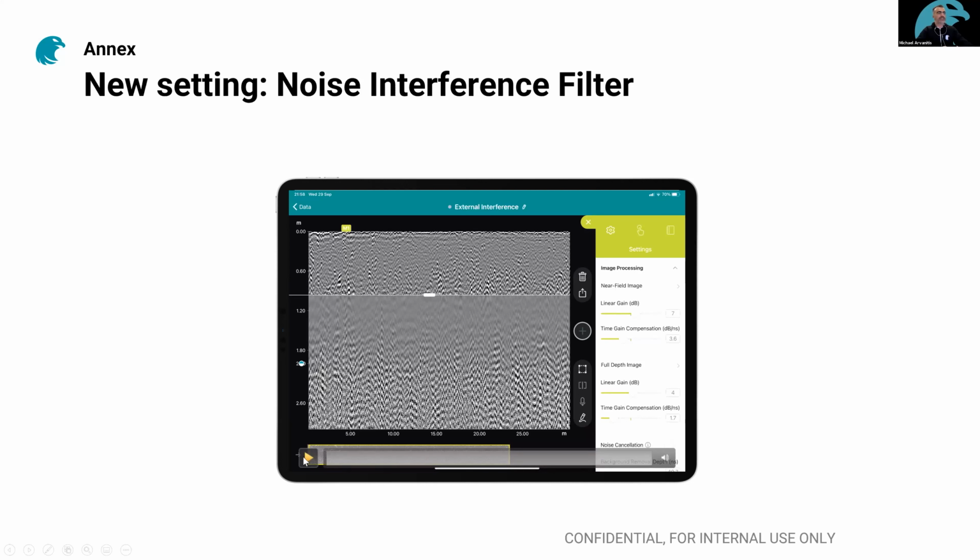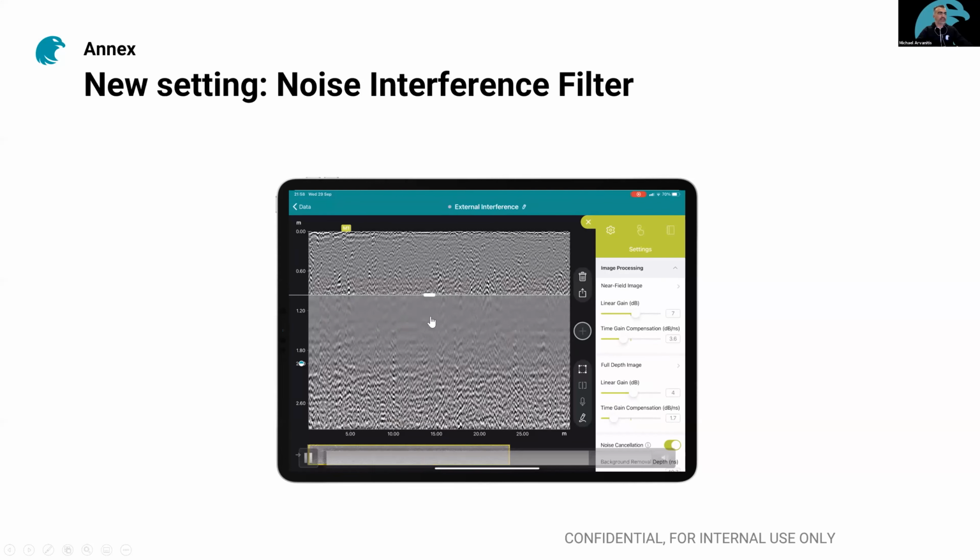So this is some data that we have collected over a very bad soil for GPR. And with this filter, with just a simple click over here, the noise cancellation, you can get data like that. So we remove quite a lot of the noise from there. So that's more or less from my part.